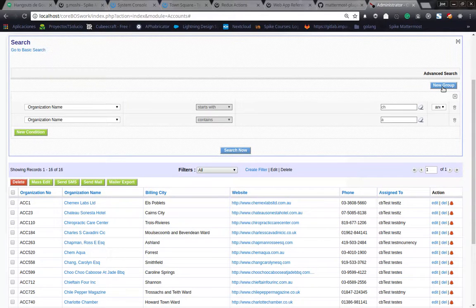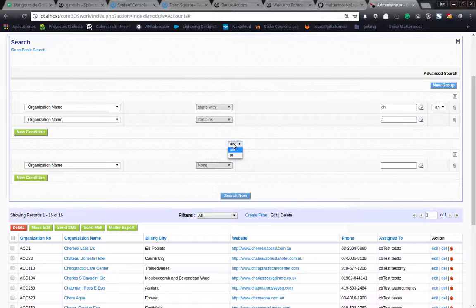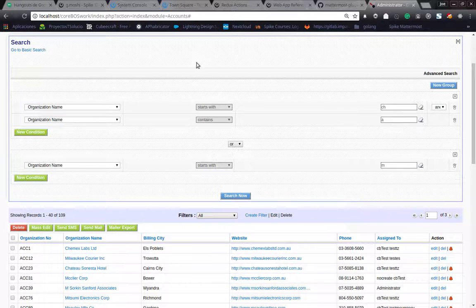You can even add a new grouping and add another condition. So it would be all of these or all of the organization names that start with an M. Now I have both. These are very complex, very powerful filter conditions.